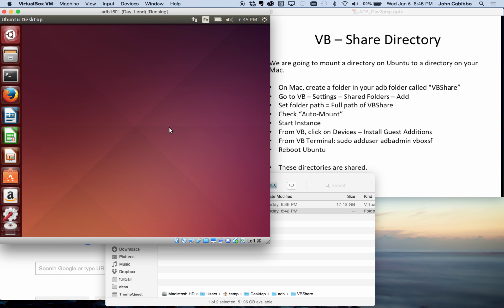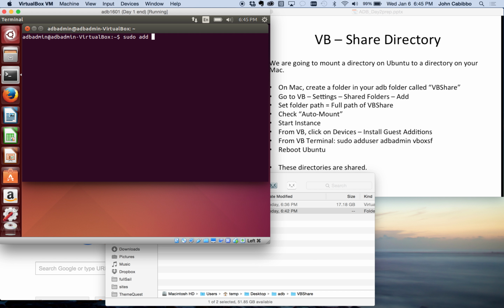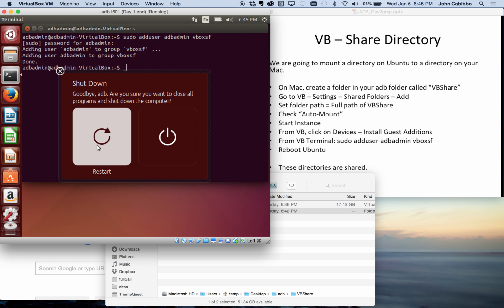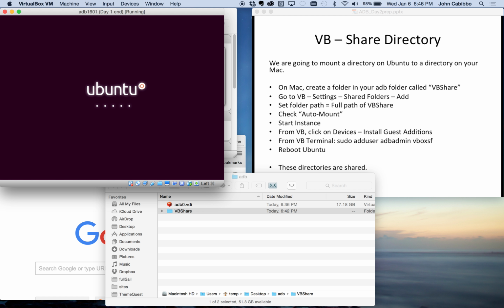Okay, and it's done. You just hit enter, and it closes that window. Let's open up one more terminal window that works successfully, and let's do sudo adduser ADB admin vboxsf. Enter in whatever password you have. We have the same one; it is ADB. And we're done. So now we just need to reboot. You can either go over here and hit shutdown and then the reboot button, or you can type sudo reboot, and that will also reboot the virtual server.